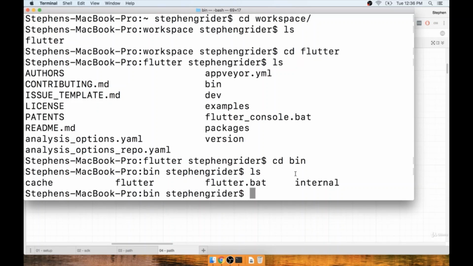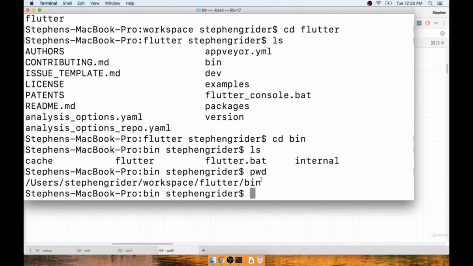I could print out the entire path to it by writing out pwd, which stands for present working directory. When I run that command, it'll print out the entire path to get to this current folder. So again, for me, I see workspace inside of here because that is the kind of working directory that I use for all of my projects. But you might have something totally different on your local machine, depending upon where you extracted that Flutter zip file.